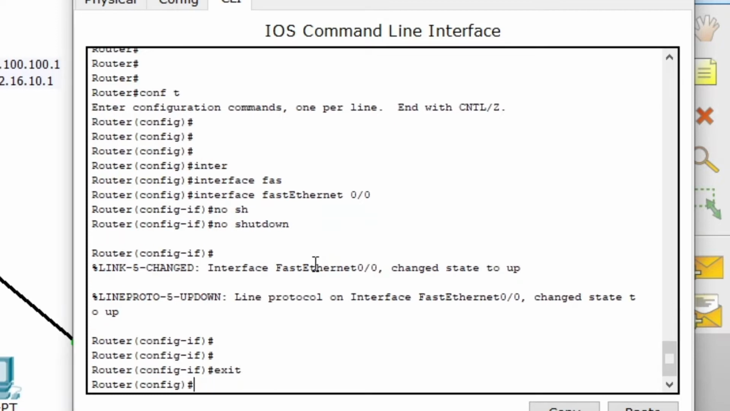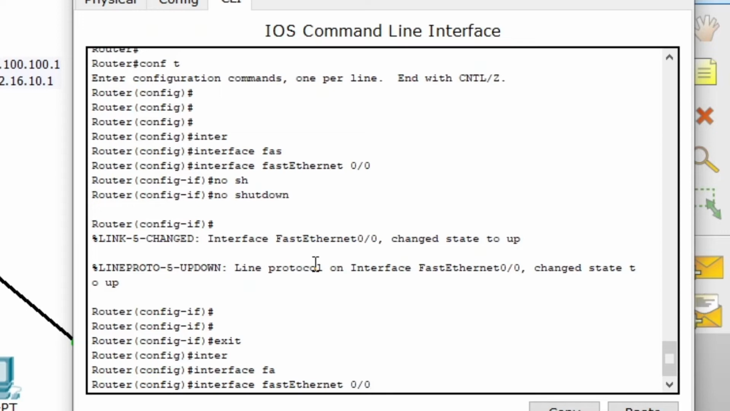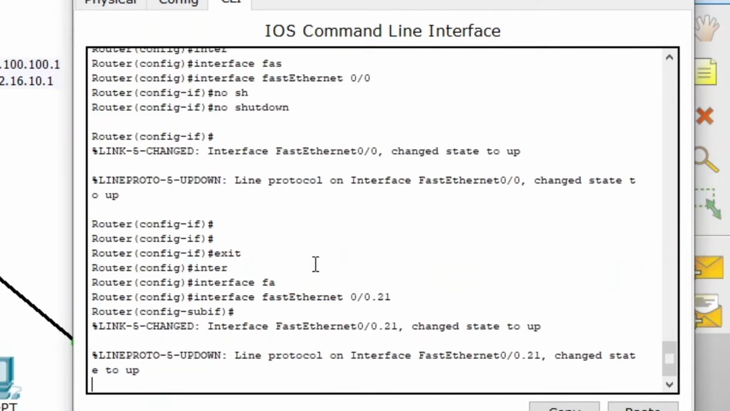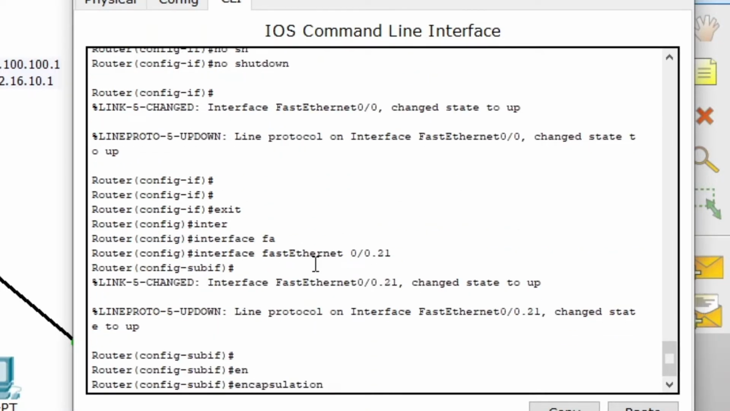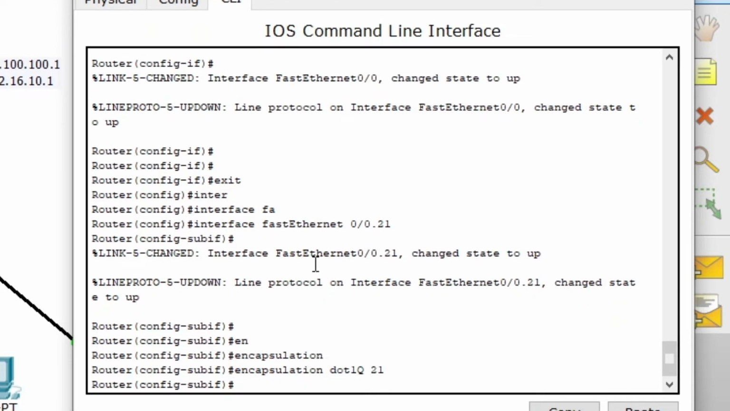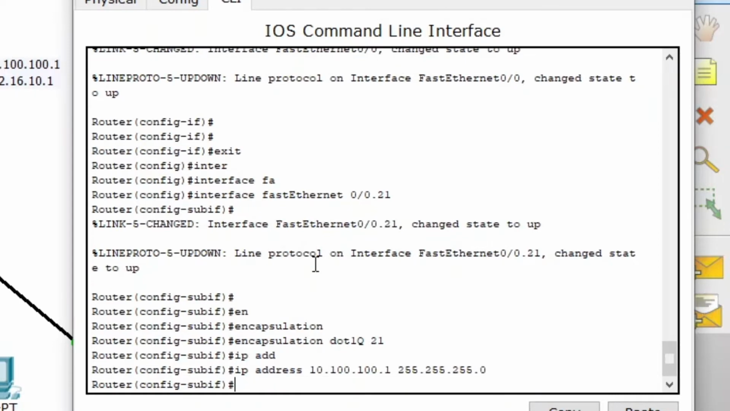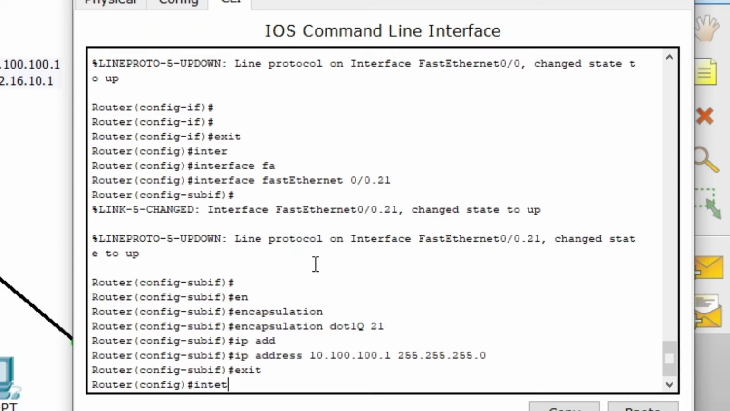Okay, so I'm going to go to interface FastEthernet 0/0.21. So that's going to be connected with VLAN 21, right? So enter, and I'm going to set the encapsulation dot1Q and the VLAN number 21, and then the IP address, which is going to be 10.100.100.1 255.255.255.0. Exit, and then another interface.